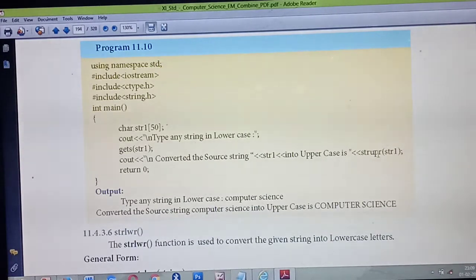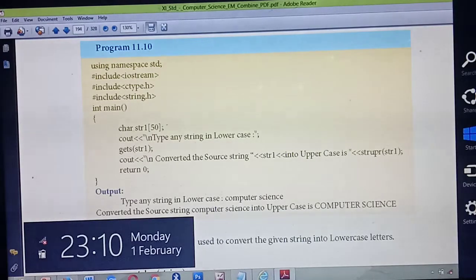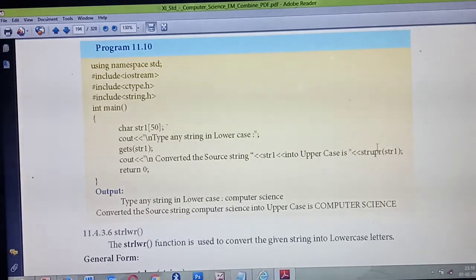strupr. So now you type the variable. In the output you might assign any variable, but here it is automatically stored in str1. So you are calling the variable called str1 inside the function. Which function do you need to call? String upper: strupr of str1. Understood? Then the last line is return 0. See the output. What output will you get?